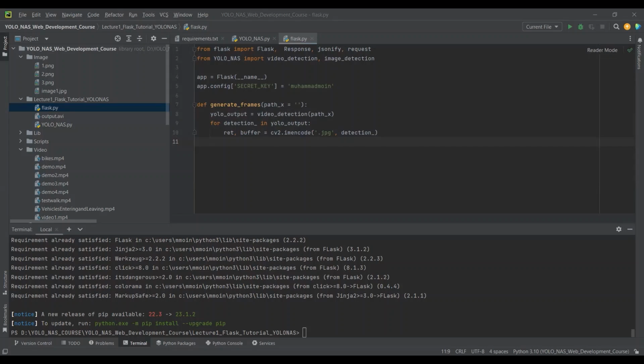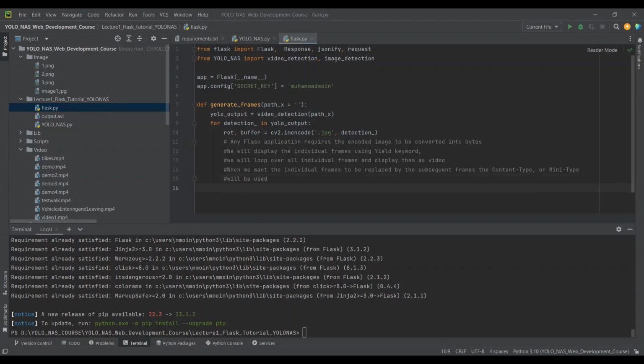So if you just see this program, you can see over it. I'm just using the to bytes function over here, and I'm using a yield keyword over here and just writing dash dash frame slash r slash n over here.